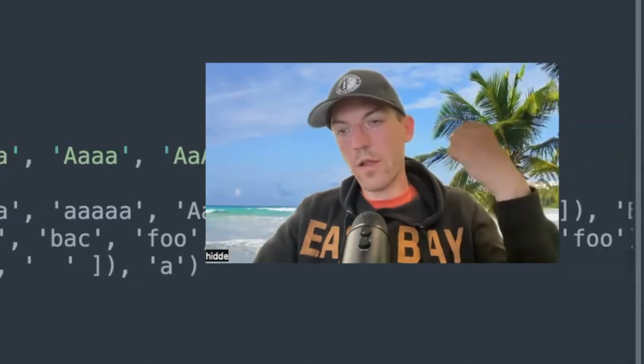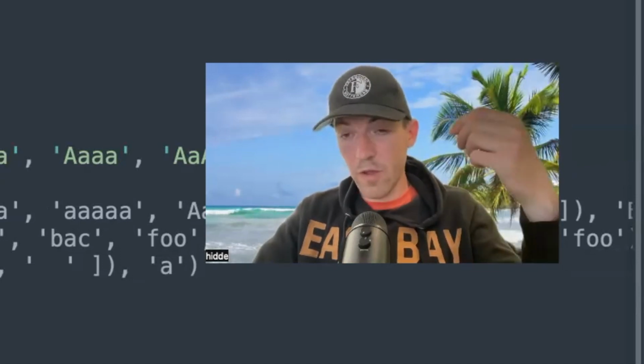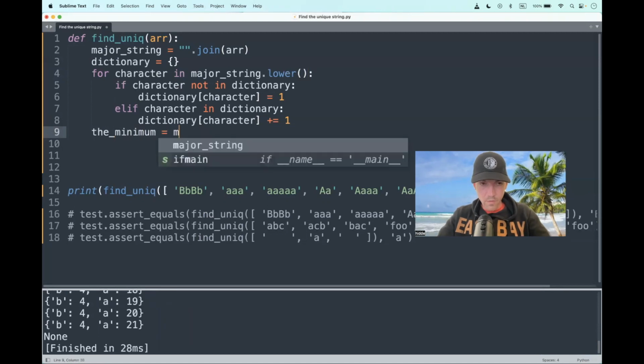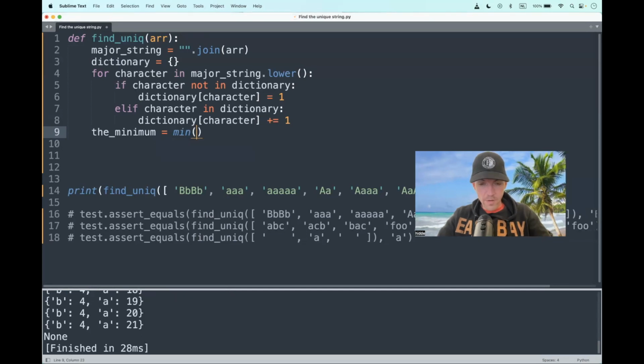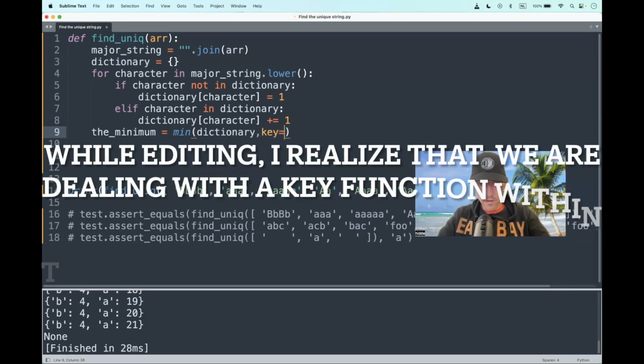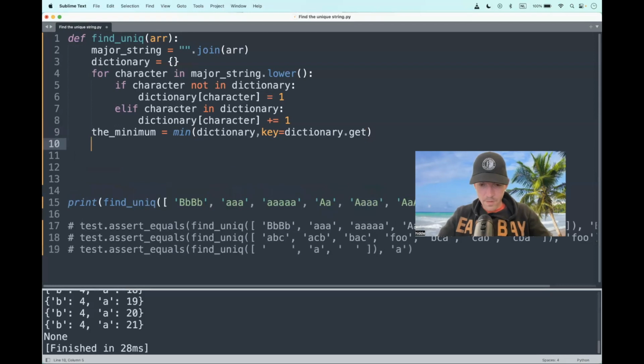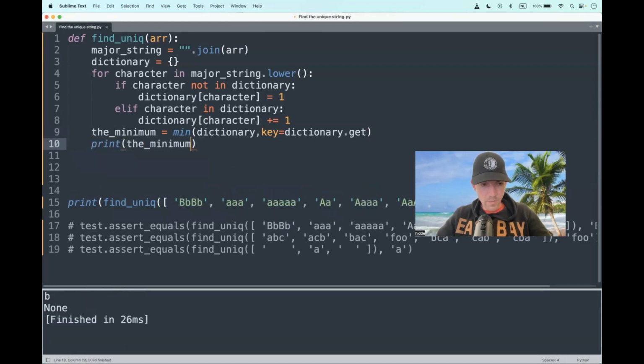Well, because we can extract the minimum key value pair from the dictionary as well, as follows. Let's create a new variable. The minimum is equal to minimum. We use the built-in minimum function. You are probably acquainted with it. As an argument, we pass in the dictionary, and then as a second argument, a key, which is the get method. So dictionary.get. And with this method, we can extract the key with the lowest value. Let's check our work again. The minimum is just a b, which is correct in this case.